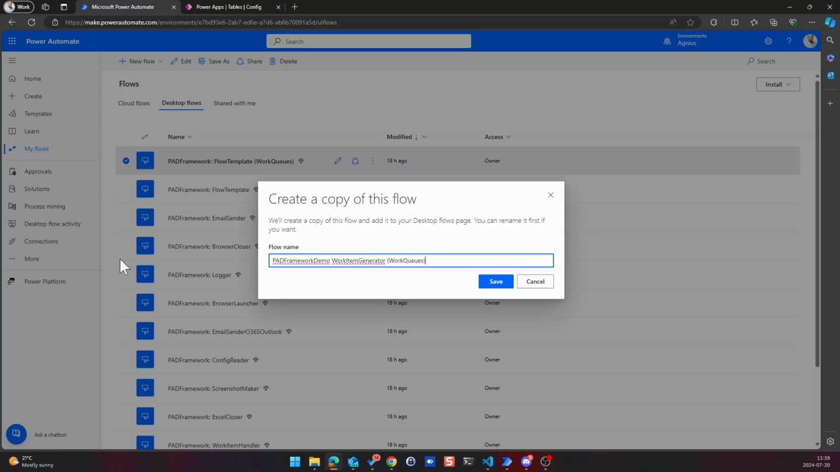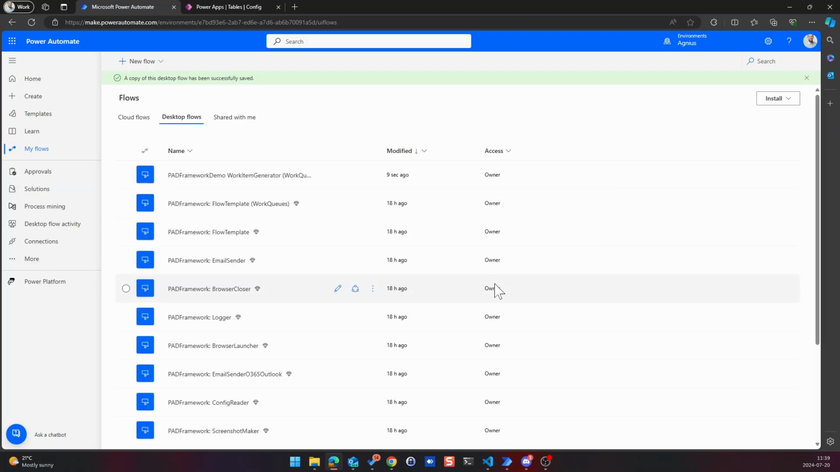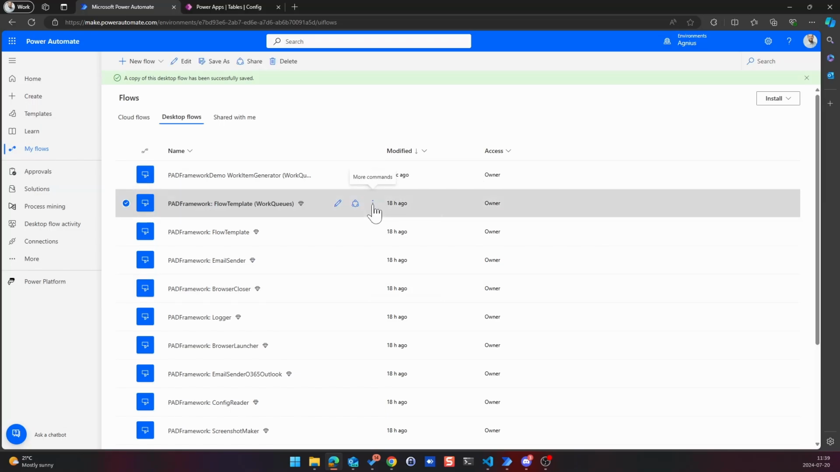And I will actually be demonstrating the inbuilt work queue functionality because of the simplicity of it. I'll create two copies as we demo this. I don't think we have a lot of time for this, but hopefully this will go quickly. The generator flow is supposed to generate work items, as the name suggests. So I'll build a very simple flow that I've used for demos of my error handling functionalities.